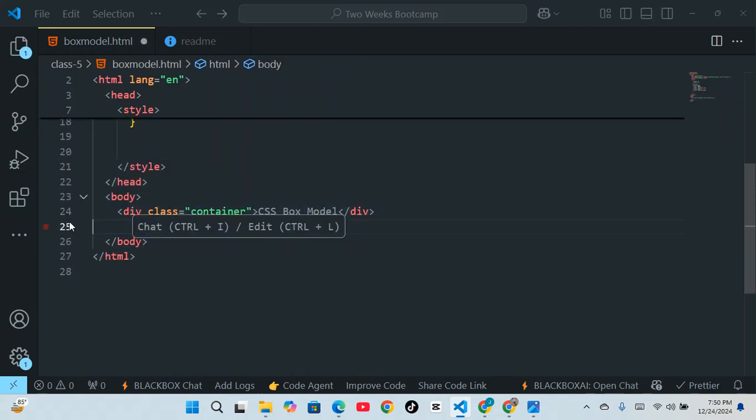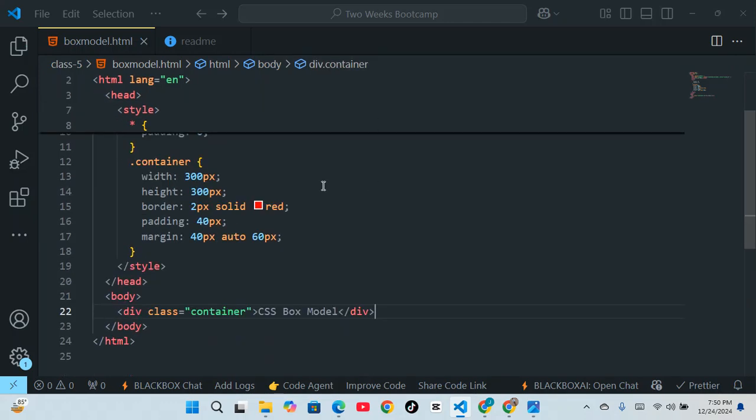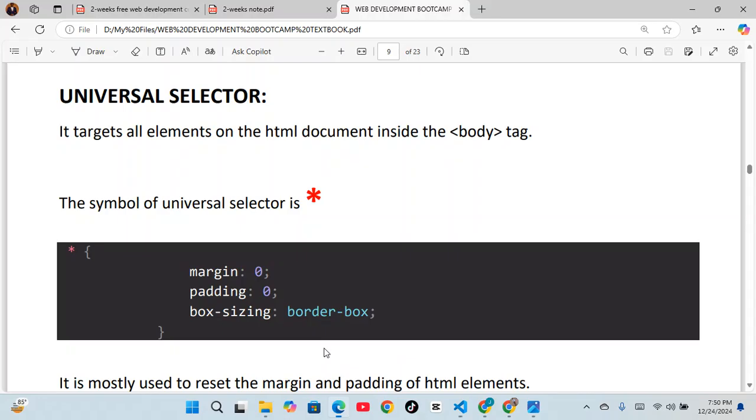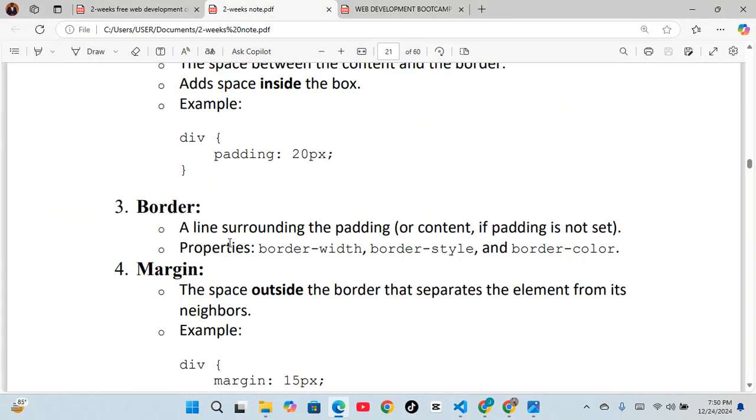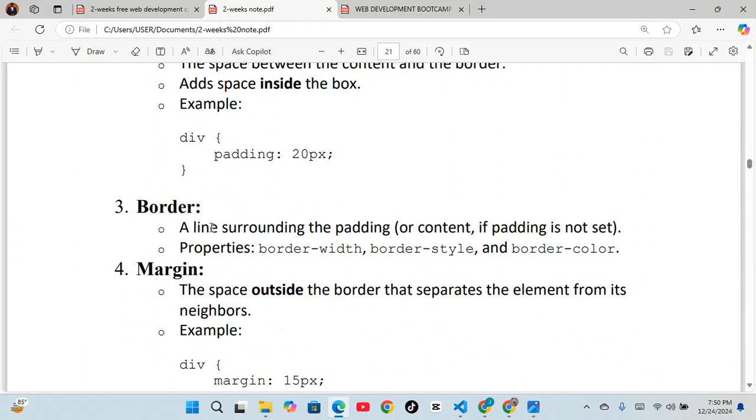Clear this. So let's look at border. We've looked at padding, we've looked at margin, we've looked at content area. Then let's look at border. So border is a line surrounding the padding or content if padding is not set.